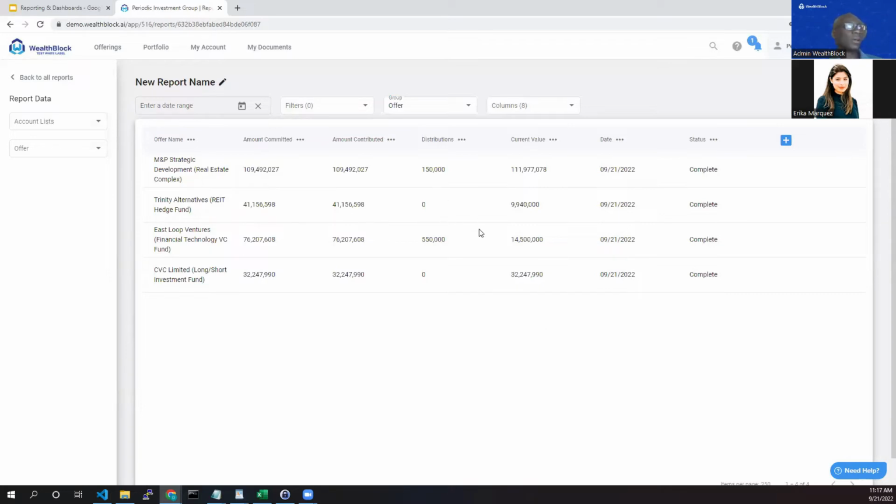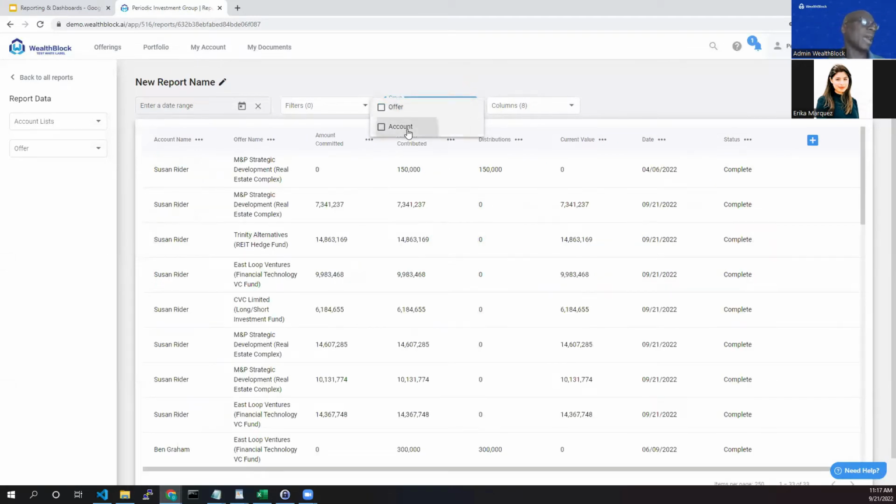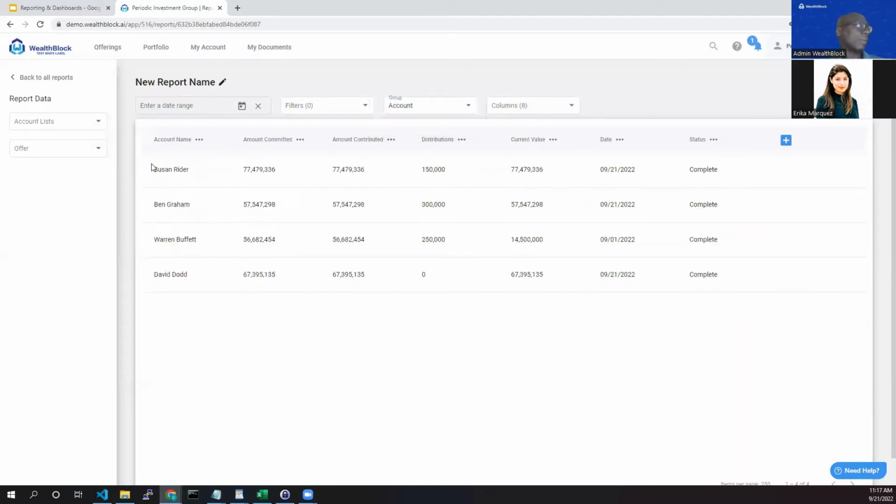So all of a sudden, I've turned an individual granular transaction report into an aggregated offer report with the click of one button. I could do the reverse. I can take an account report where now I'm aggregated across all of my accounts. So I can see my 4 investors, and I can see all their data points. And the last one, which is probably one of the first you would use if you wanted to override the portfolio, is to group by account and offer.